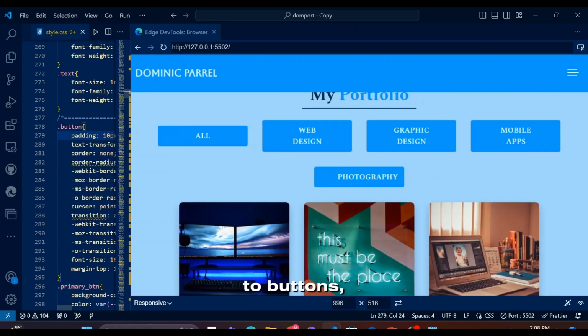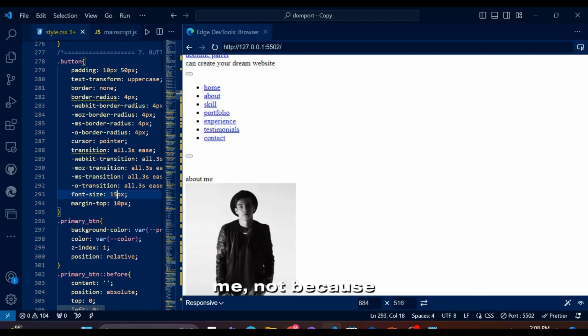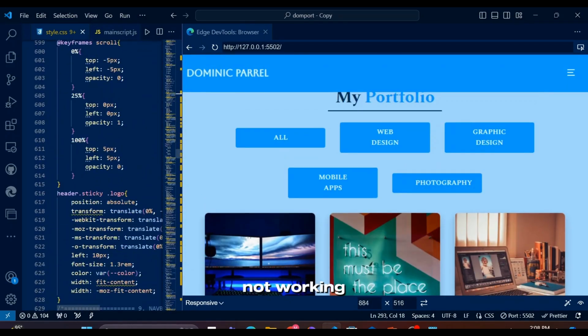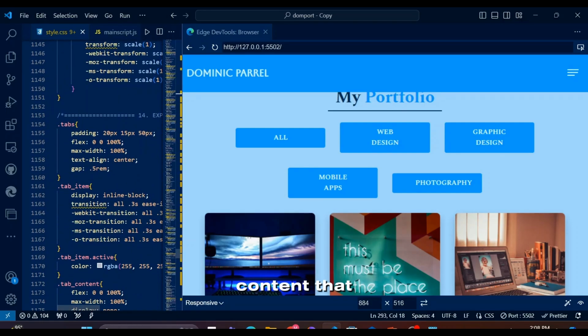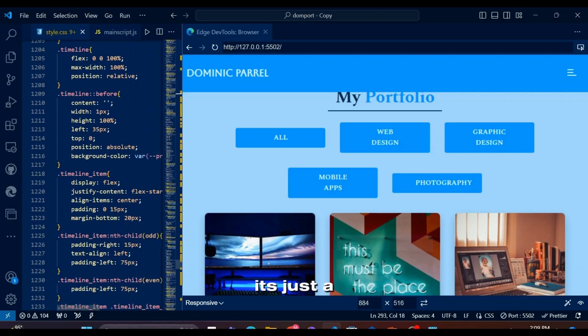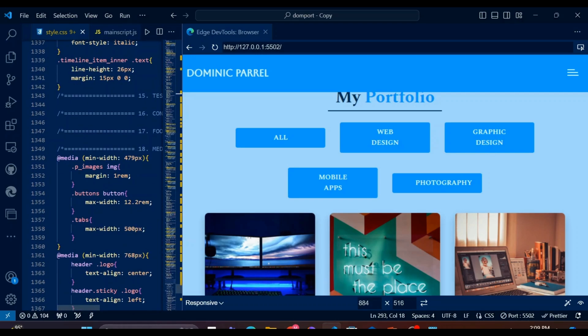When it comes to buttons, their length always annoys me, not because they are not responsive enough or not working well, but because I like too much precision with buttons' length and the content that the button is in. It's just a me thing, but you guys can keep the previous width of the buttons.